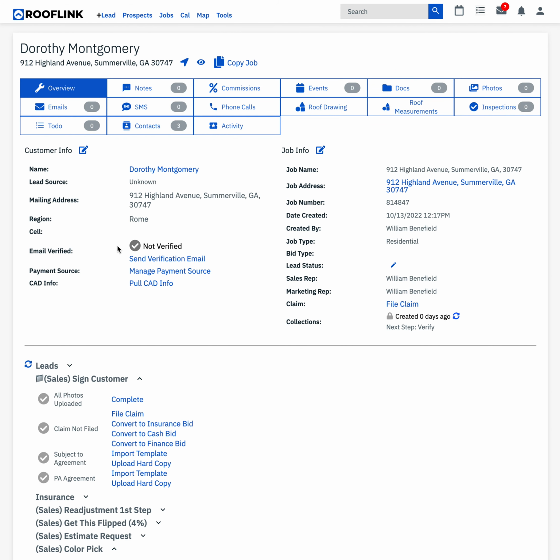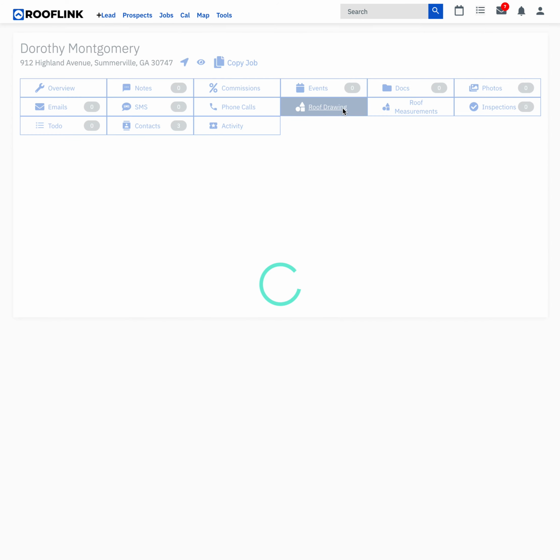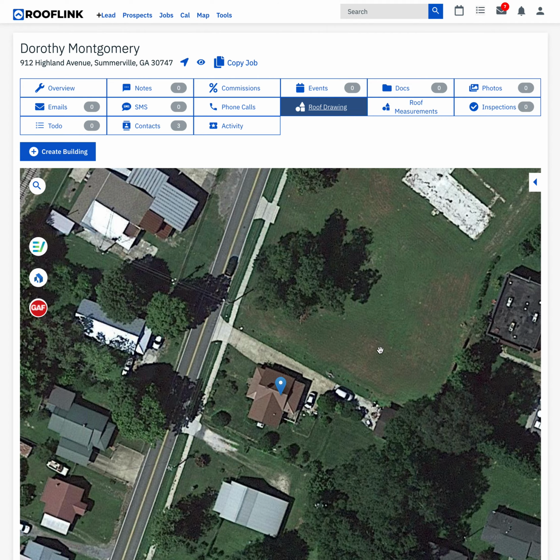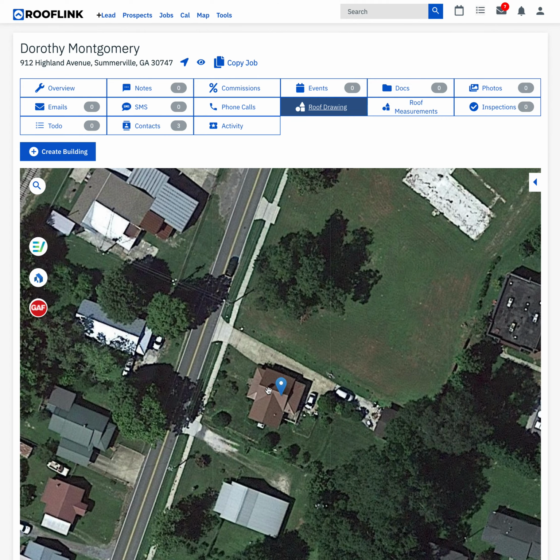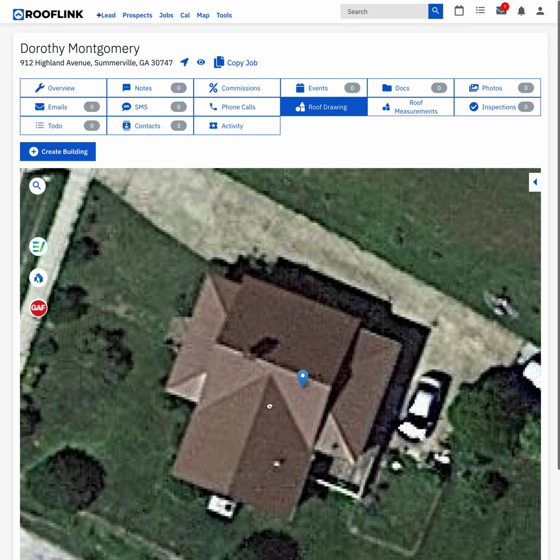Typically by the point that you're doing the actual measurement, you're at the color pick. So all this data has already been done, but I would do it via the map section in most cases just to save you the trouble of typing all that in. So you go to roof drawing in the customer's overview. It's going to give you an overview of the house.